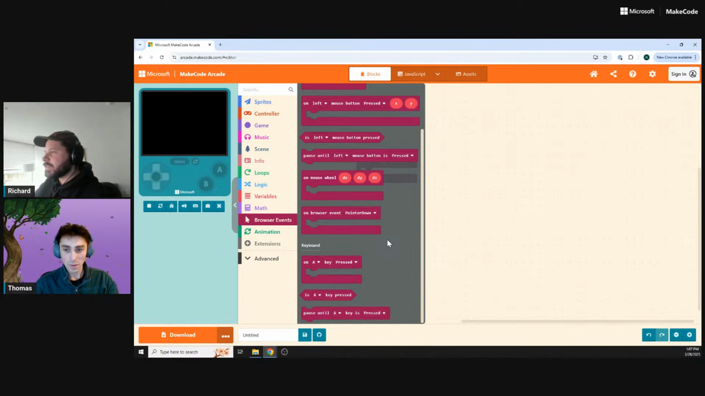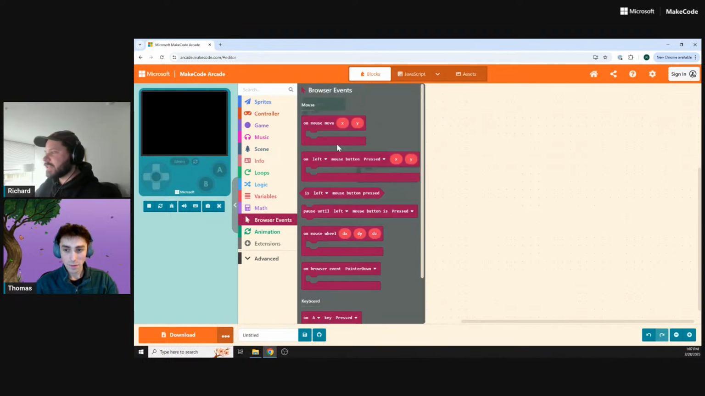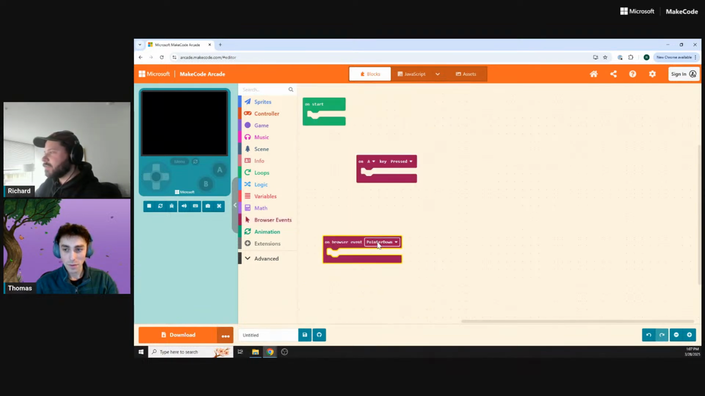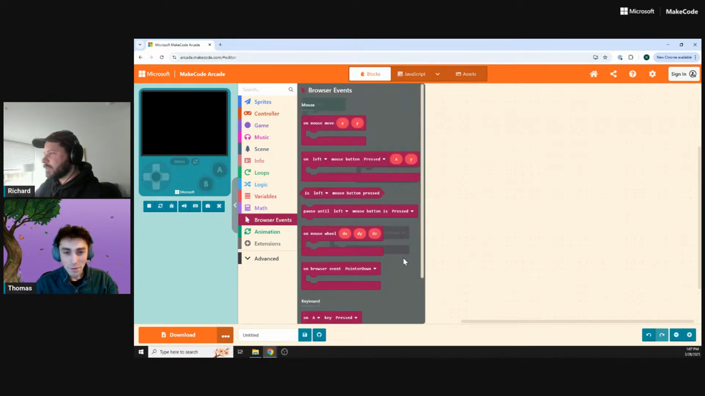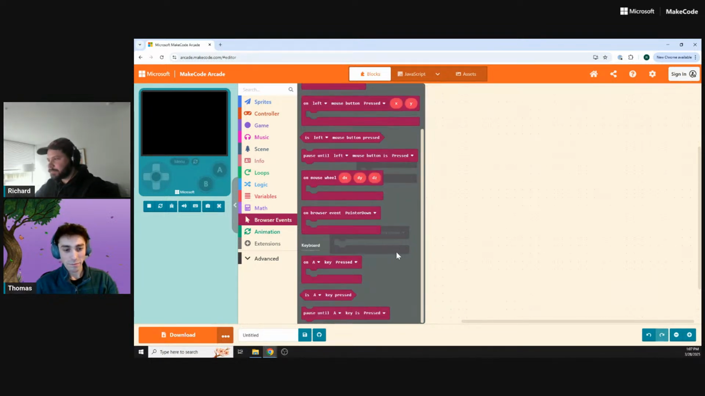And you can also get mouse events. So what is this on browser event? That's weird wording. I guess this is just any event that happens inside of the thing, but I wonder why I worded it that way. Maybe because they were worried about people thinking it would work on hardware when it won't. Yeah, maybe. Yeah. All right.